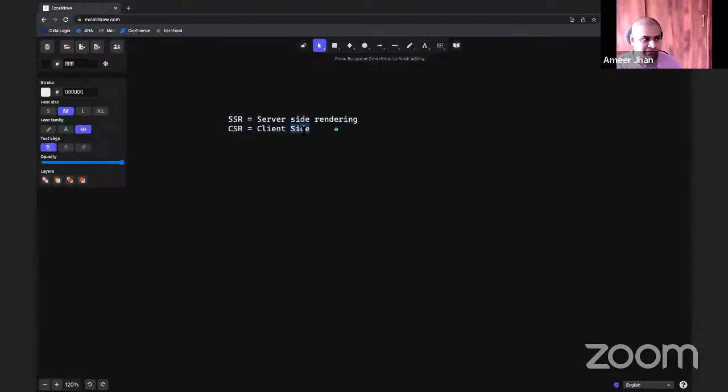Right. So before we step into Remix itself, I just wanted to cover some groundwork on some jargon like server-side rendering and client-side rendering. Some of you might already be aware of it, but let's be sure that we all are on the same page.